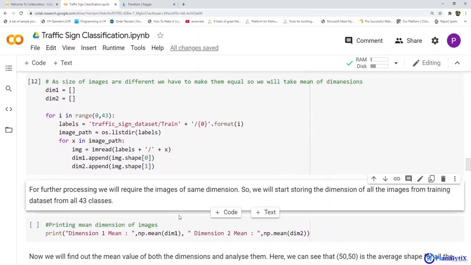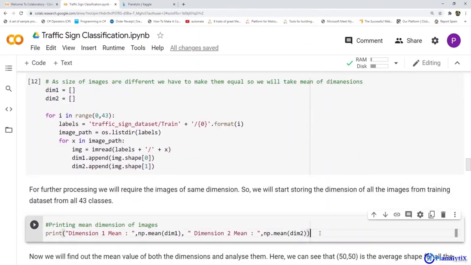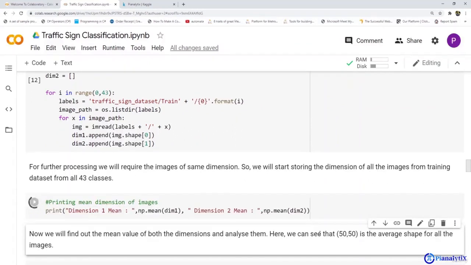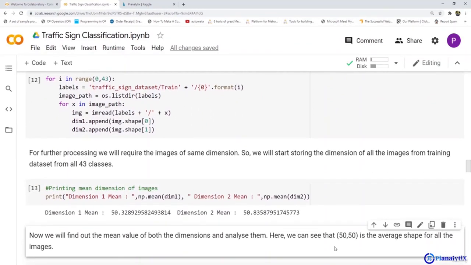Next we will find out the mean of these dimensions and print them out. So here we can see that 50 by 50 is the average shape for all the images. Here we can see that the dimension 1 mean is 50.32 and dimension 2 mean is 50.83. So we can conclude that 50 by 50 is the average shape. Now we will convert all these images into this shape, 50 by 50.